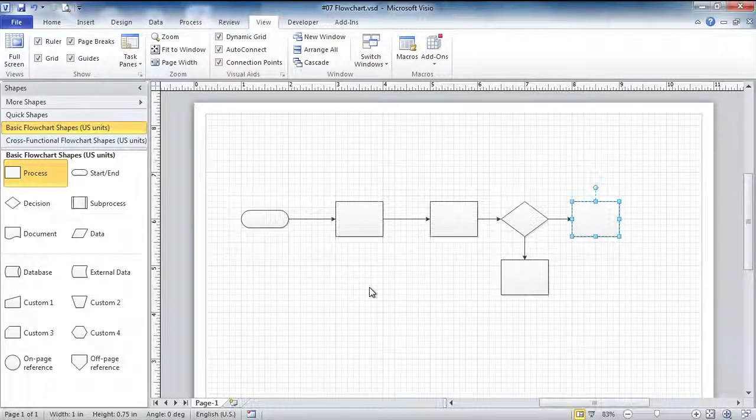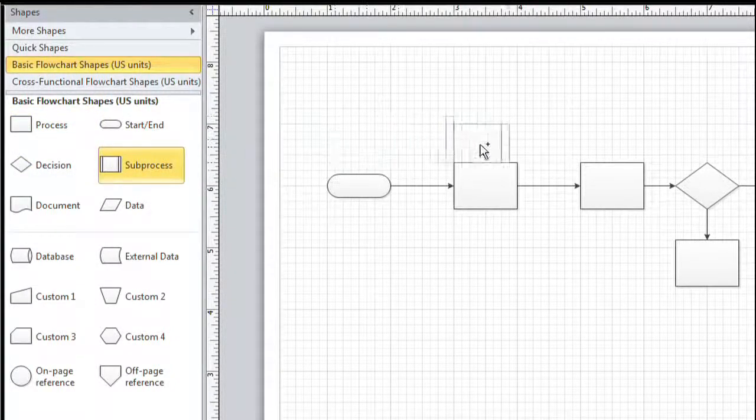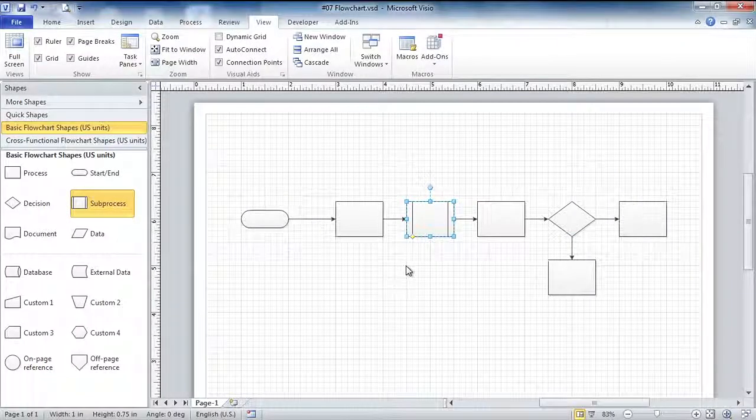Another enhancement allows me to add and remove shapes very easily. For example, I'm going to bring a sub-process shape over, and notice that the feedback, the red that lights up at each end of this link, shows me that I'm going to drop this shape in between, and if you notice, Visio moved the shapes over to the right so that it made space for this new shape. That's the auto add feature. That'll save a lot of time.